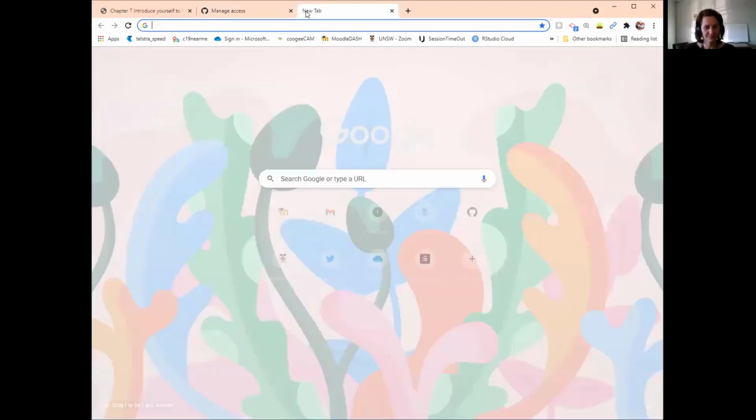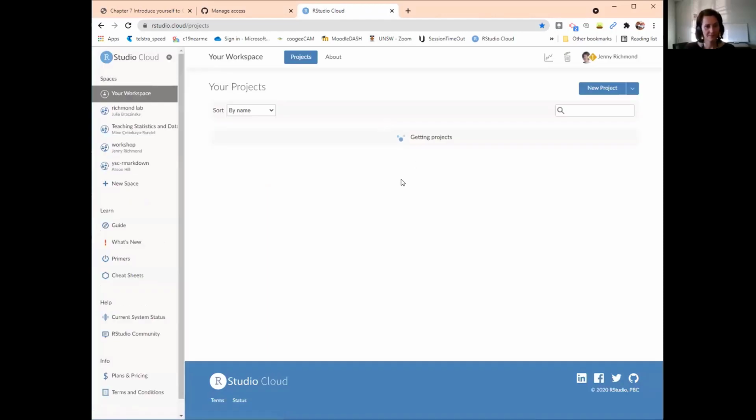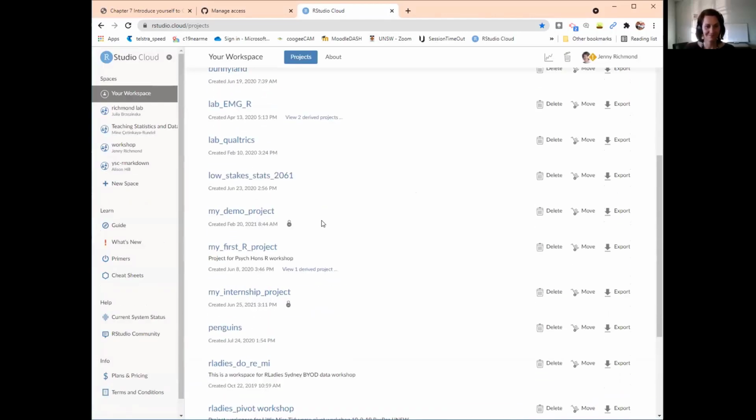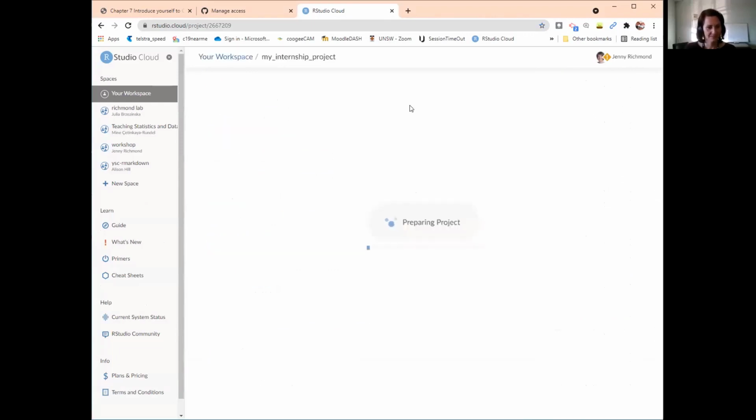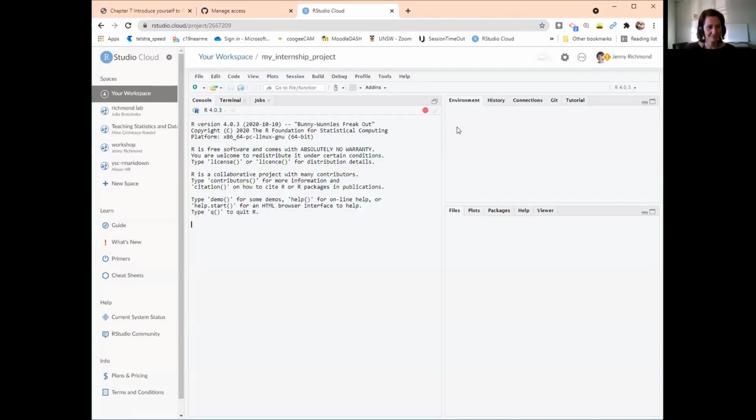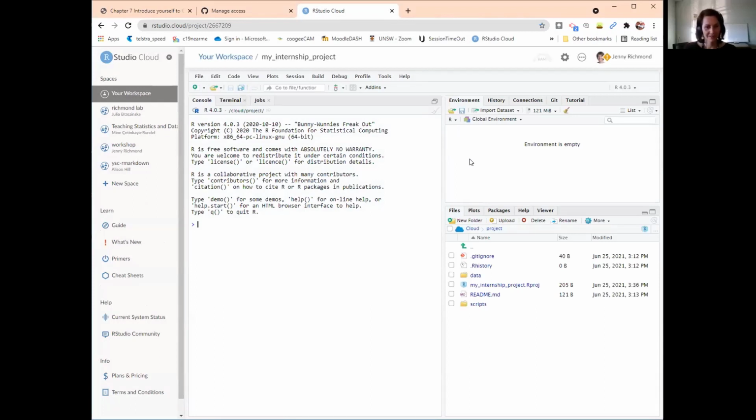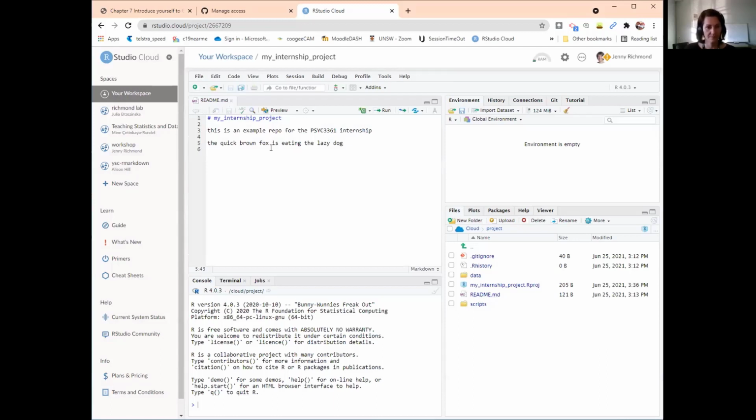All right, so I'm going to go into RStudio Cloud. So imagine that Kate and I are working together, and she has Slacked me and said, I worked out this really great code problem. And I'm like, great, you push those to Git and I'll pull them so that I can see your code, right? So I have my copy of the repo in my RStudio Cloud, but if we look at my README, the quick brown fox is still eating the lazy dog, right? This is not a good situation, right?